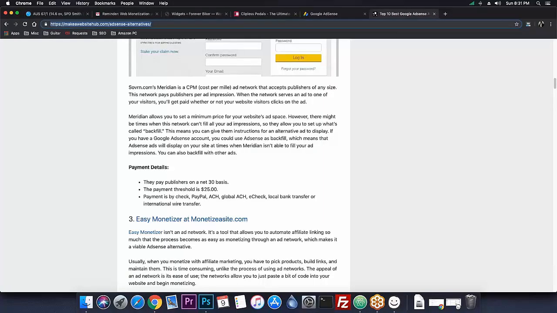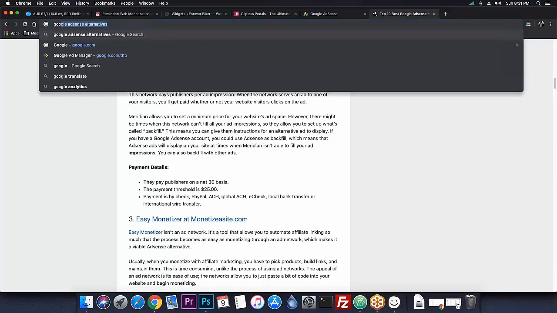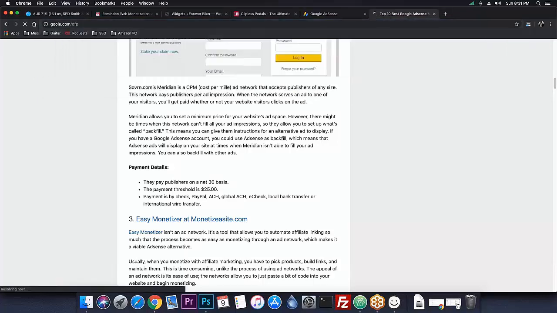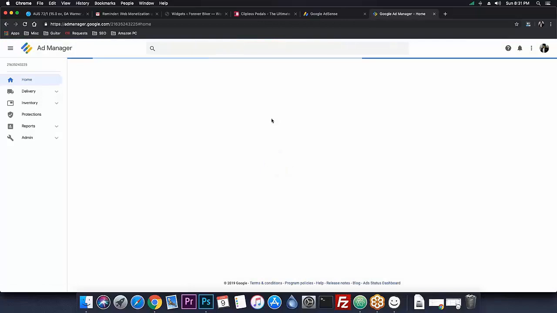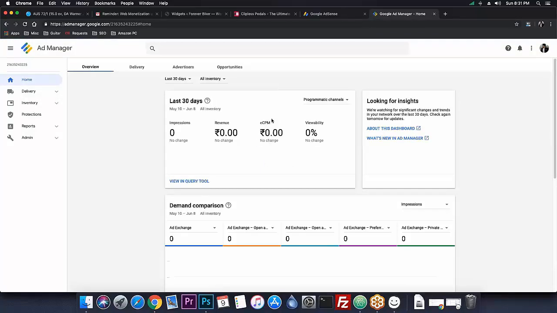So let's go to google.com/DFP. Oops, I'm typing google.com. That's what the problem is. I think my G is not working properly. So this actually takes me to the Google DFP account. In fact, Google has started calling it Ad Manager now. So DoubleClick for publishers is now called Ad Manager.